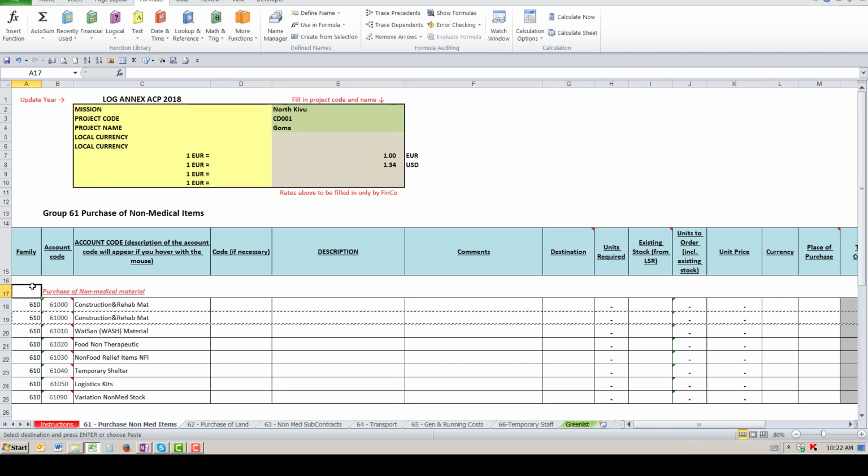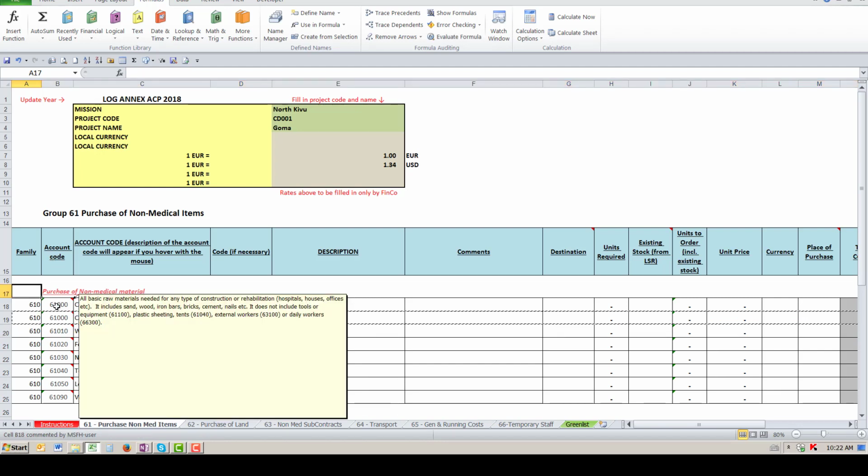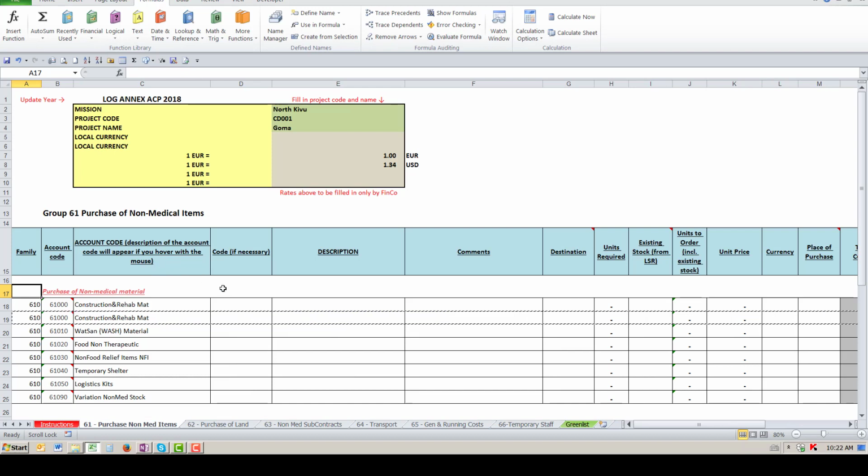If you look at the sheet, they have a few columns with some important information. You've got your family, which is part of the chart of accounts. You've got the account code, which all of them have comments, and you can hover over them to see what should be included in each account code. You've got a description of the account code, a place for the green list code, the description, and comments. Now, the comments are something that you will fill out based on each line item. And the more descriptive you are, the better.